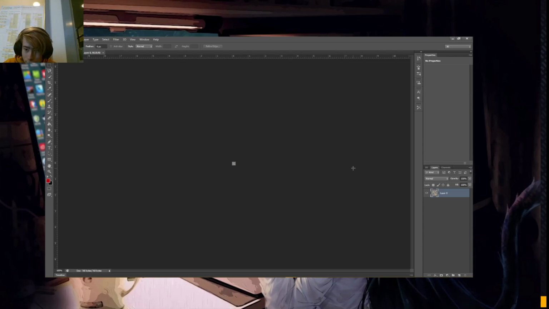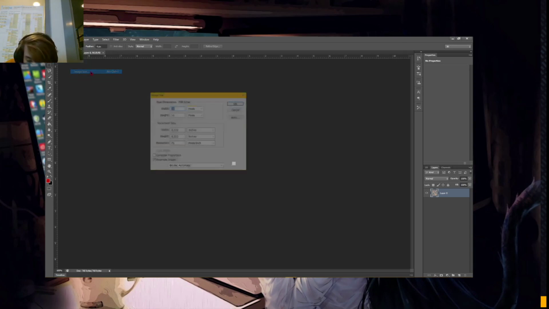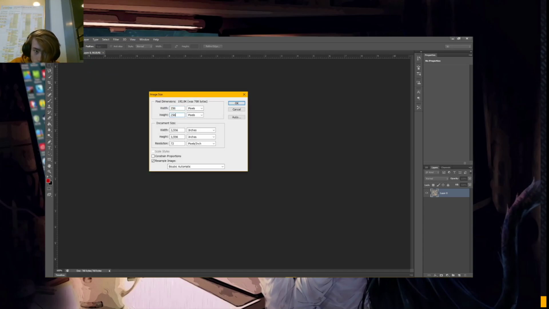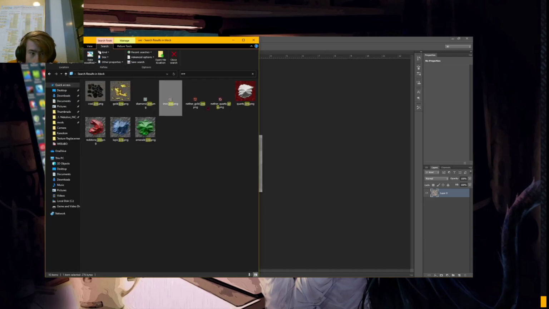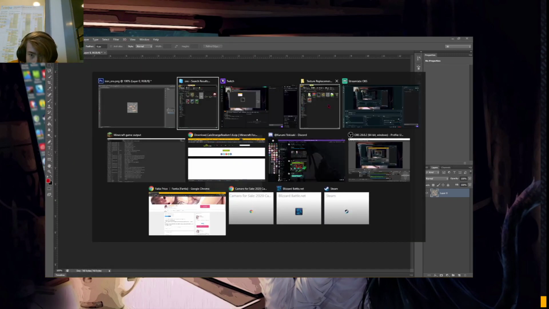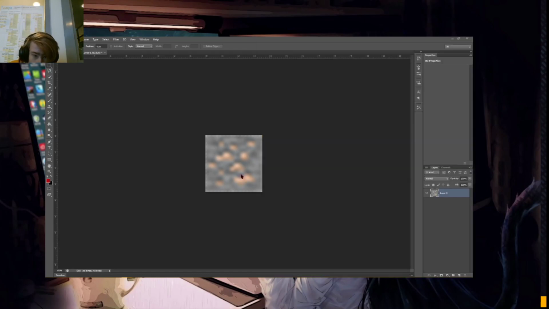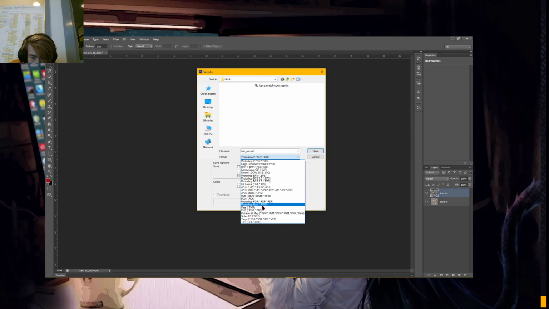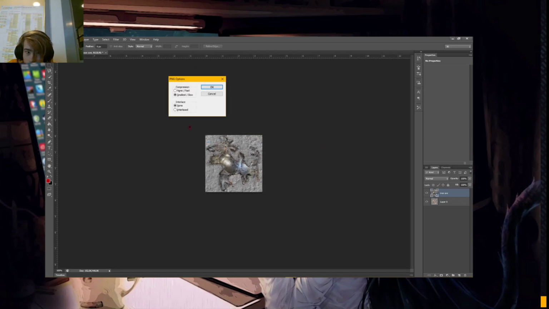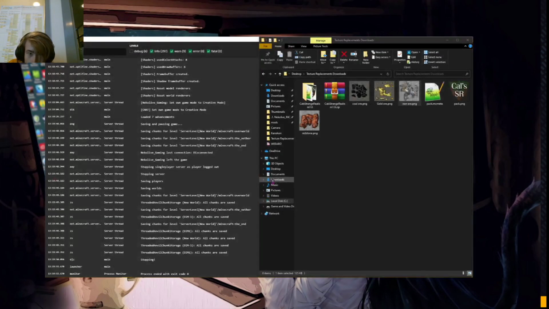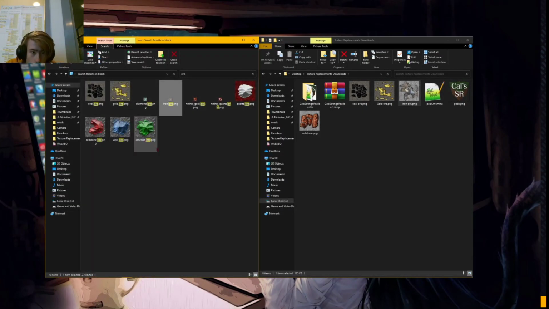I probably didn't get that far. So image size 256 by 256. Oops. Iron. Taking iron HD textures. There we go. Save it. PNG. Save. Replace. Smallest. Close. Nether gold ore.